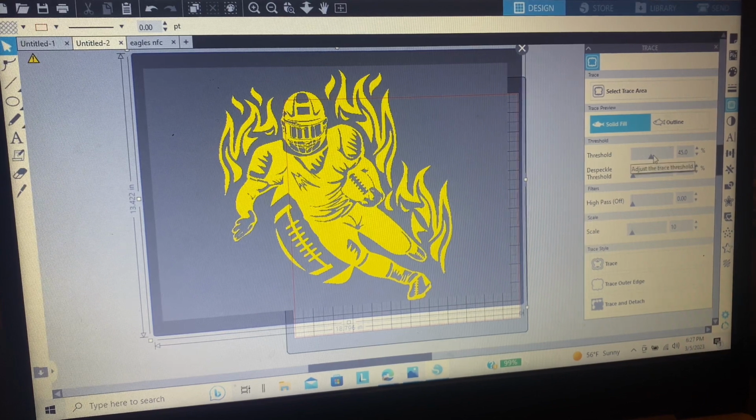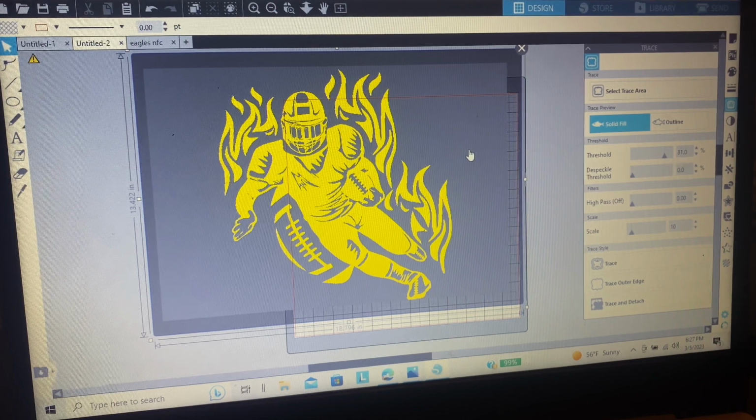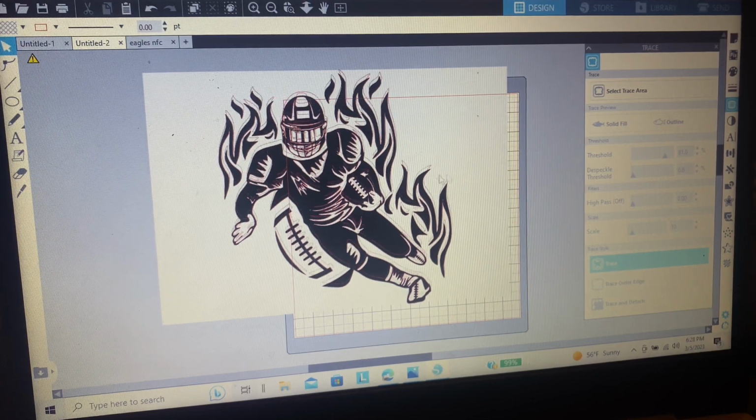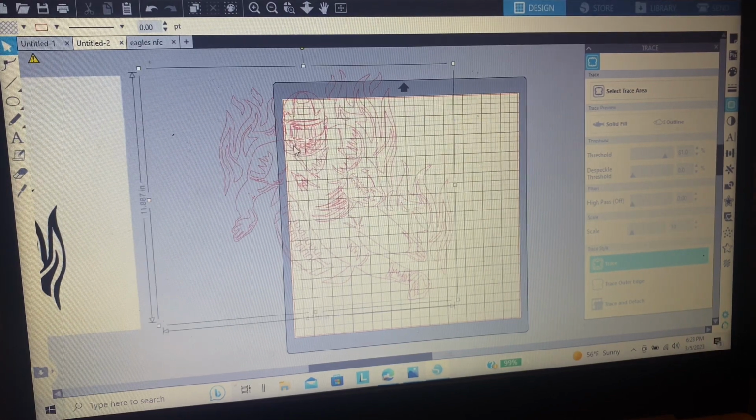The threshold is normally at 45. I tend to turn my threshold up to about 80. When you turn it up, it just gives you better, sharper cut lines. Once you're satisfied with that, you want to go to the trace panel. Trace it. The yellow highlighter disappears. Move your image off to the side.